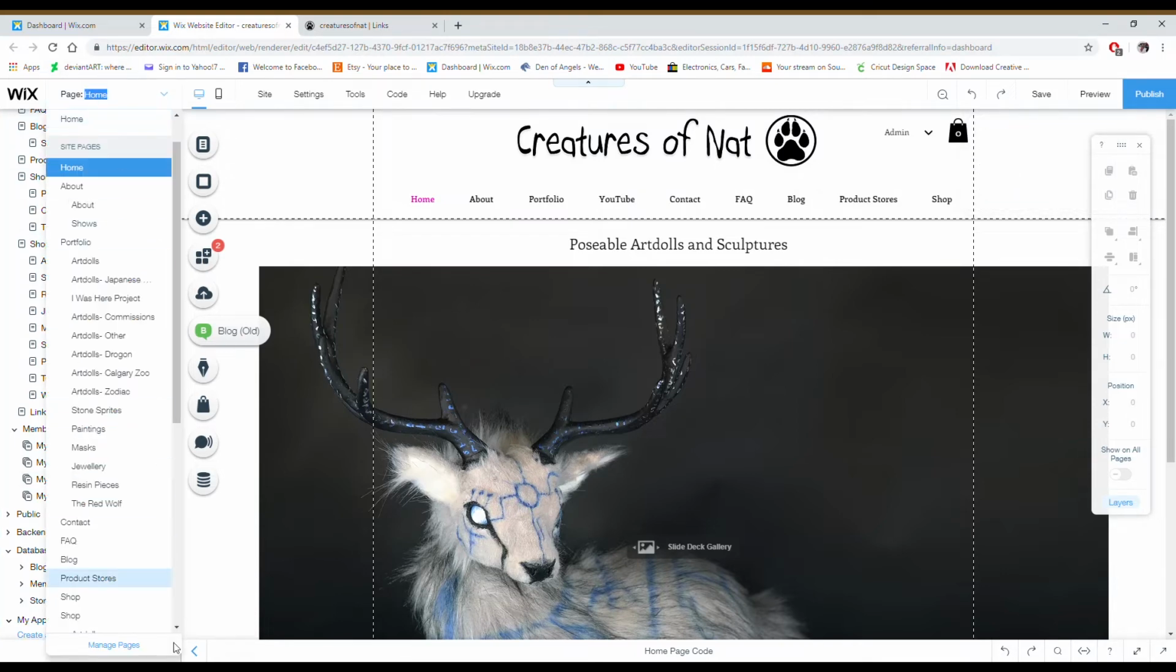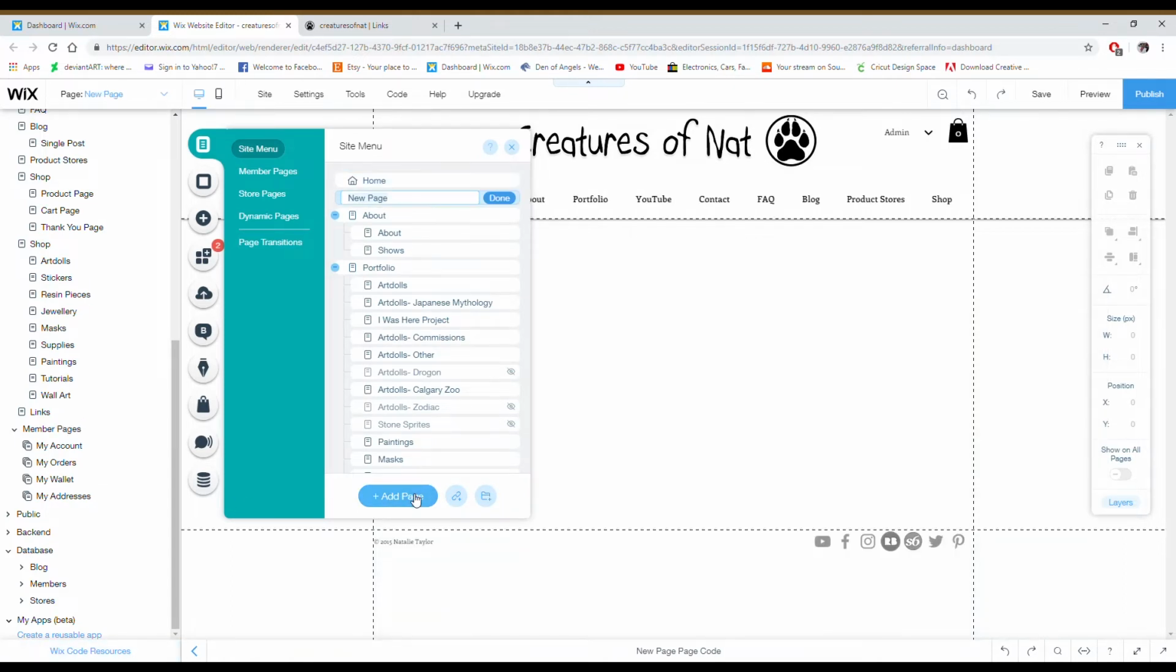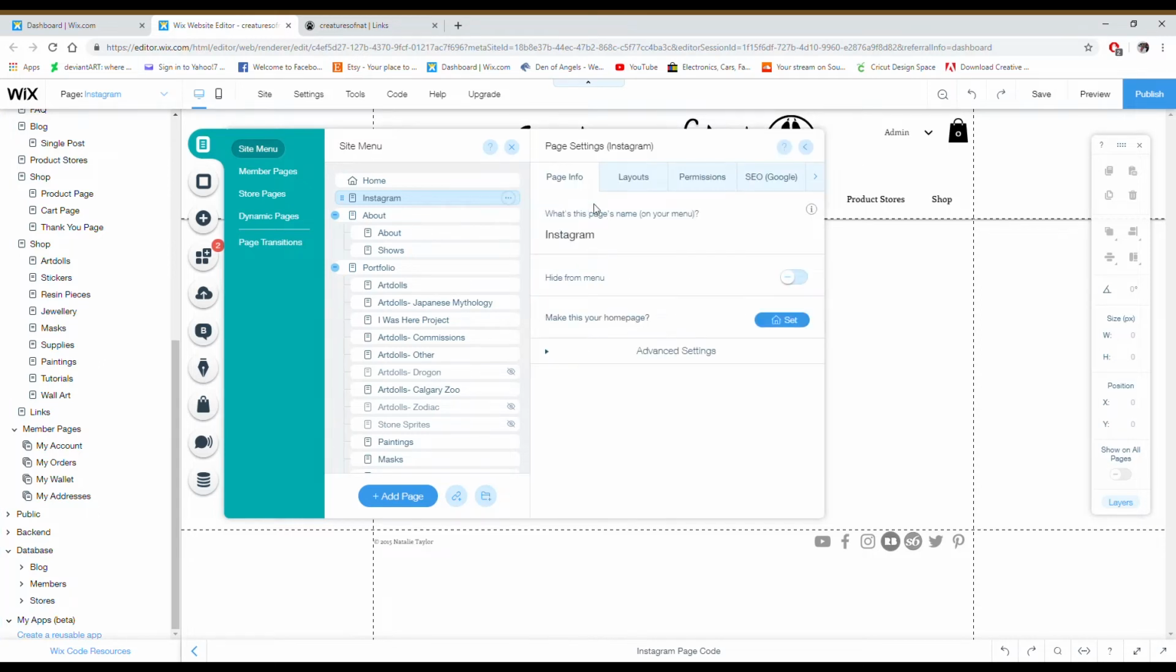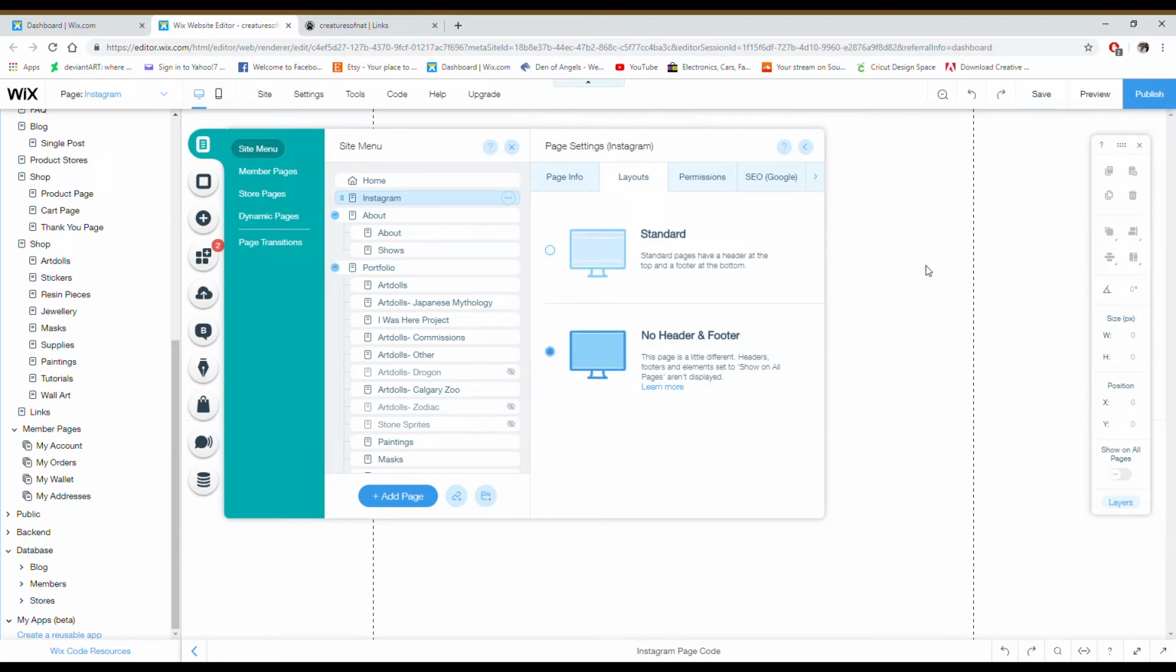really need to work in that. What we're going to do is go to the page tab, and then we want to go into manage pages and we want to add a page. And this will bring up a brand new page, and you want to rename it something that you are familiar with. So I named mine Instagram just for the sake of it, and when we're done with that, this is what we have. So you want to go to the three little dots, then you want to go to settings, and then you just want to be aware of we need to click the hide from menu setting. But first of all, what we're going to do is click on no header and footer. So this will get rid of any headers and footers that you have on your page.